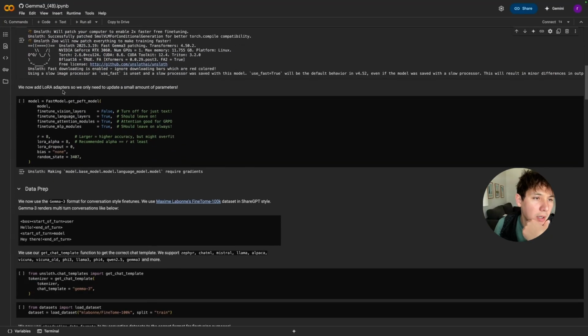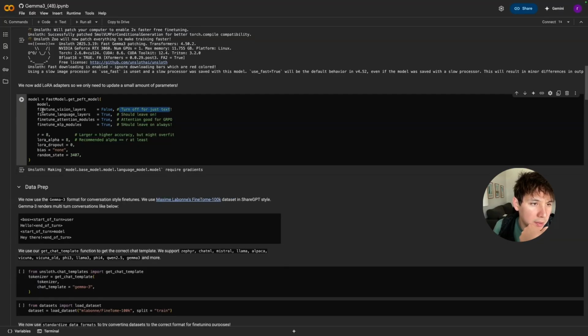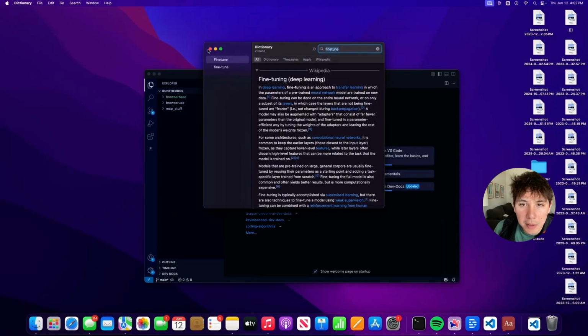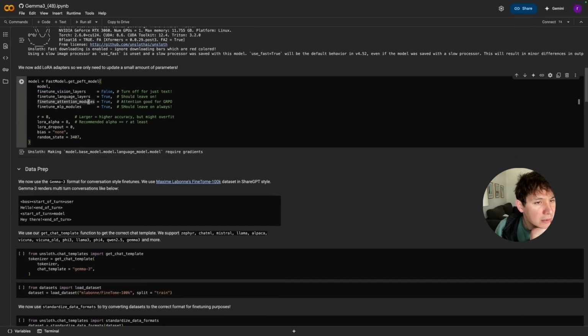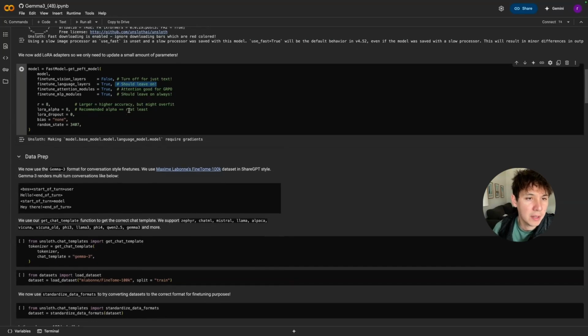We now add a LoRa adapter, so we only need to update a small amount of parameters. Turn off just for text. Okay, so this is like if it wanted to train on like images, I'm guessing. And this is like a whole new domain for me, so it might be a bit embarrassing. Oh, that's funny. Opened up the dictionary. Fine-tuning. Fine-tuning layers, should leave this on. Maybe I'll come back to a section here where we can sort of learn about this stuff.